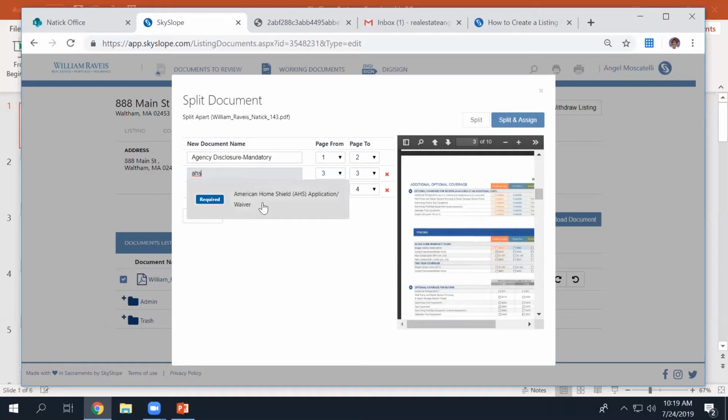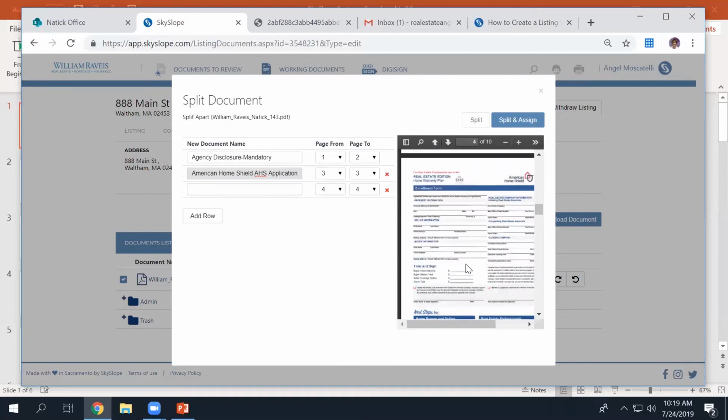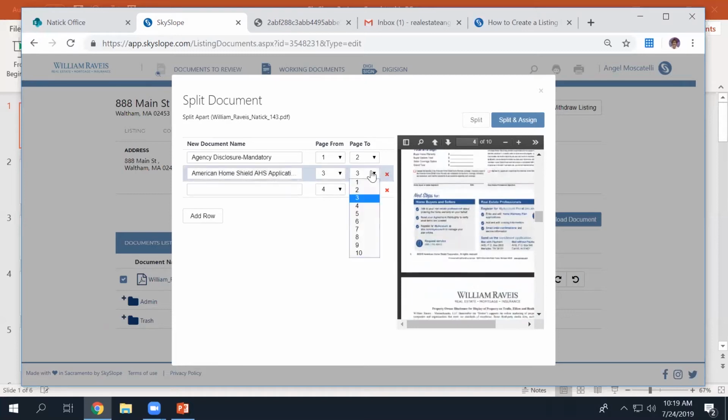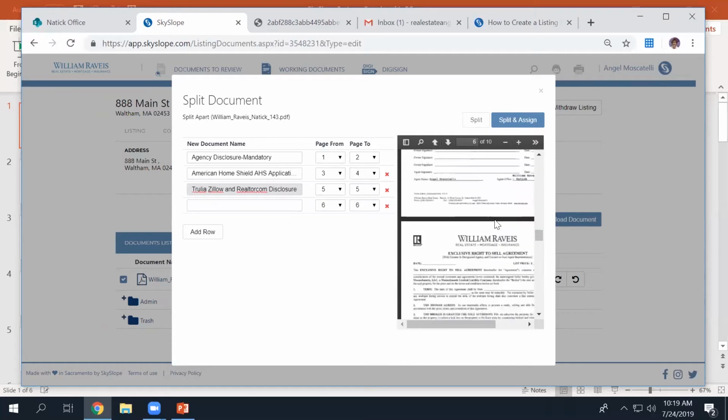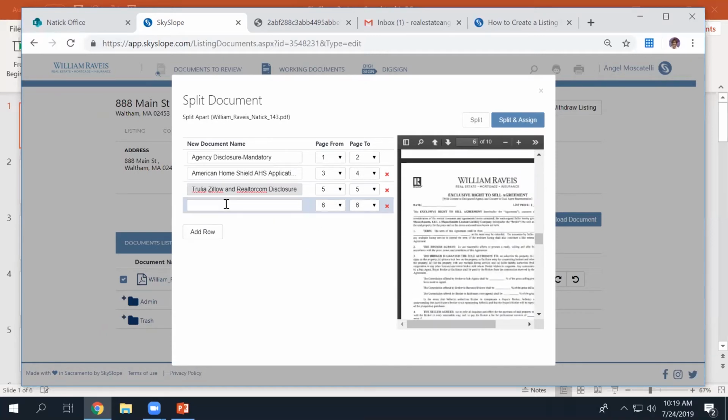We're going to just type in AHS. There it is, and that is pages 3 and 4. Does this make sense to everybody? The 5th page is the Trulia Zillow disclosure. For a Realtor that's required. That's only 1 page, so we're going to leave 5 there.